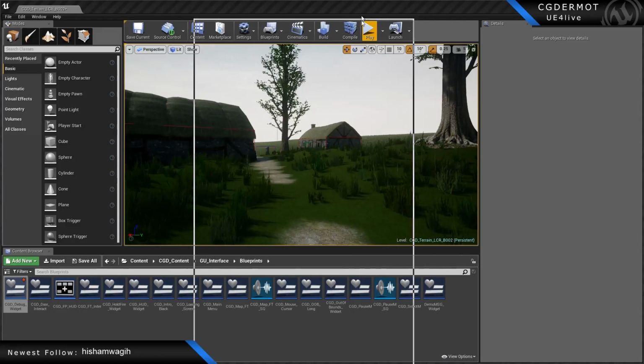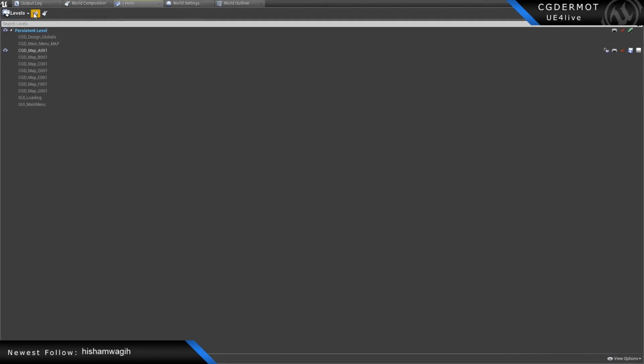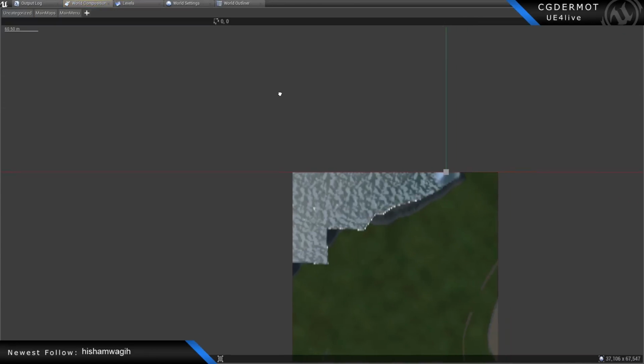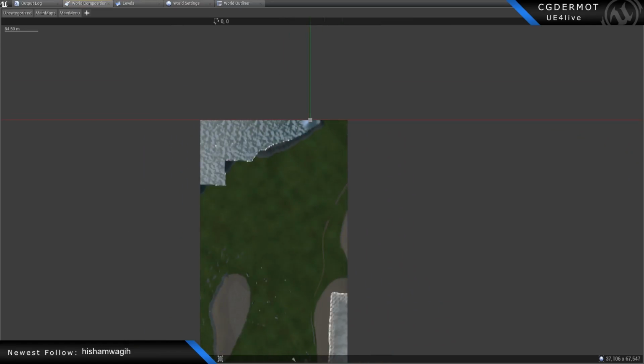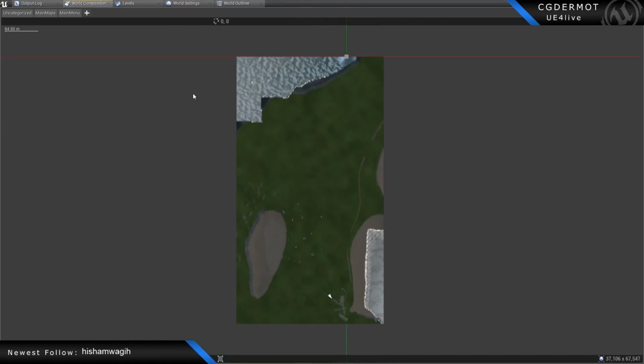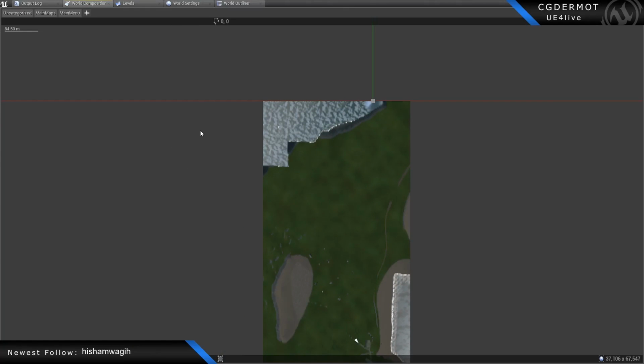into our levels, okay, so here, this is world composition. That you should really get used to if you're going to be doing a lot of open world games, and it's used for handling all our streaming.